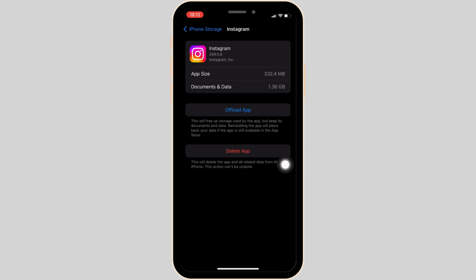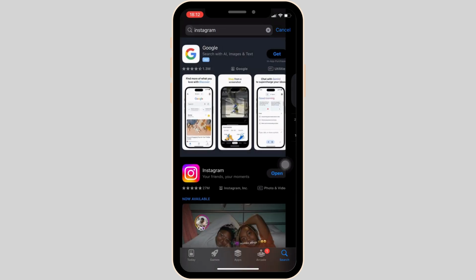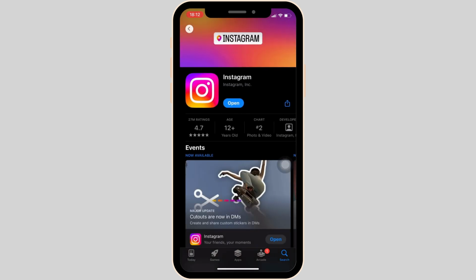Once the app has been offloaded, now the next thing you want to do is head over to your app store. In the search bar, search for Instagram. And then move into this app. Right here instead of open, if you see the option of update, then your application is not up to date. And also it might be one of the reasons that you are having the issue. In this case, all you want to do is update your app to the latest version.